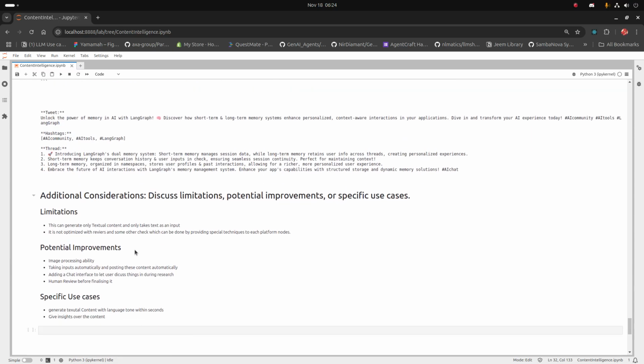Some limitations are that it is only working with text. We can add images as well, and the user details can be taken through a chat interface or some other method as well.